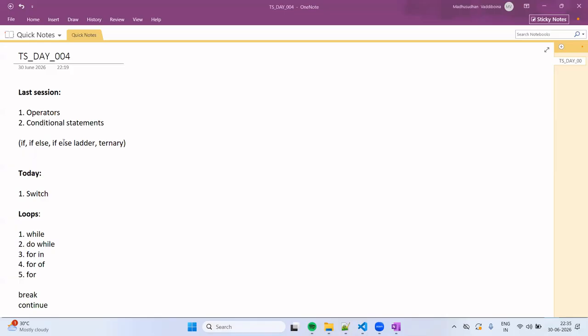So in TypeScript, if, if else, if else ladder and ternary operator are the conditional statements that are available. If there is exactly one possibility, we use if. Exactly two possibilities, we use if else. And if there are more than two possibilities, we use if else ladder.